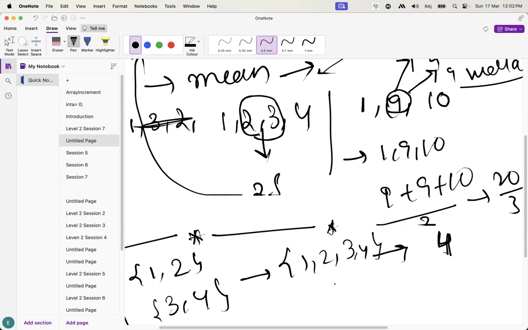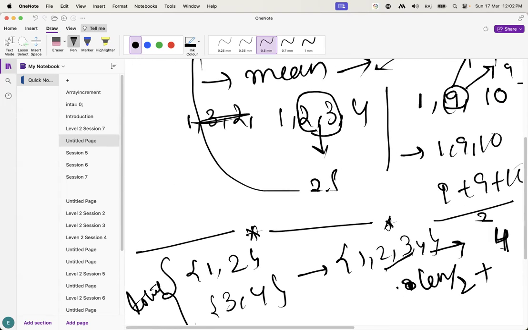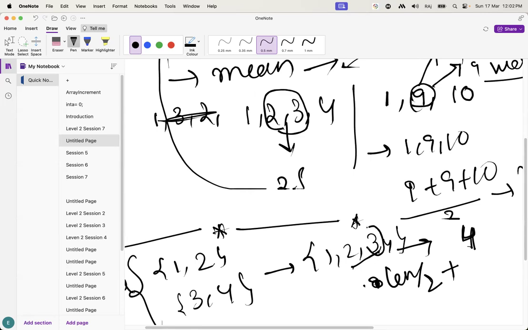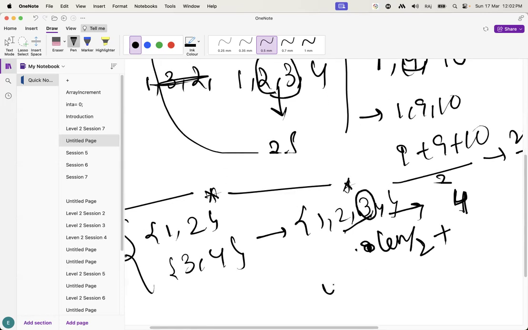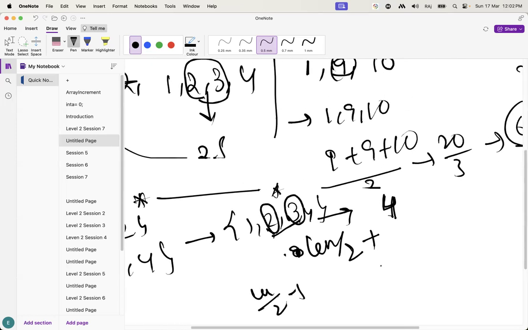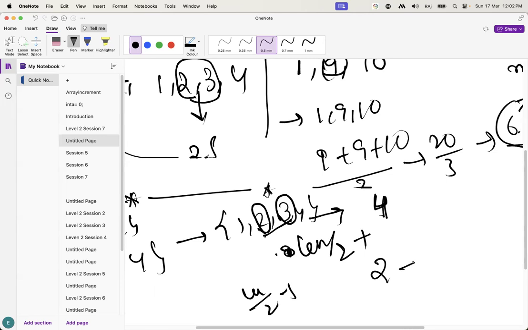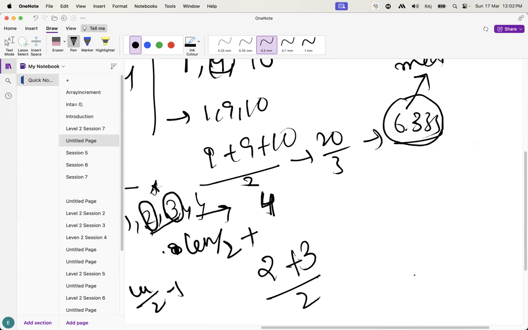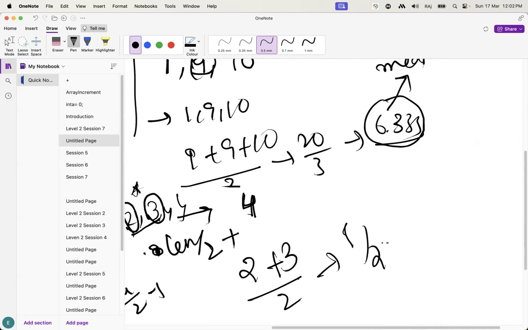So what will be the median in this case? We have to find the element at length by 2, and the element at length by 2 minus 1. So we need the average of 2 plus 3 by 2. That means 5 by 2. That means 2.5. This is the median.